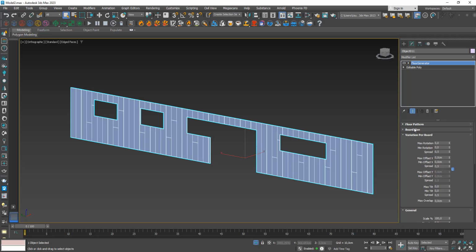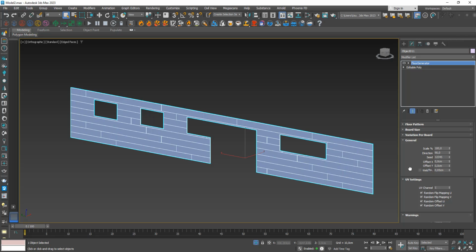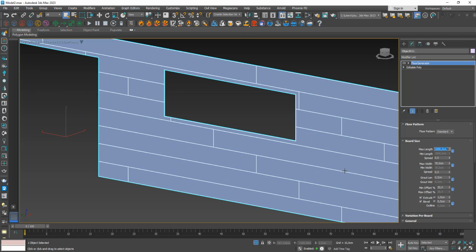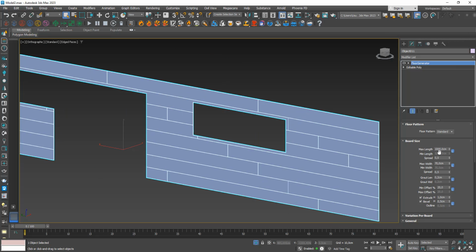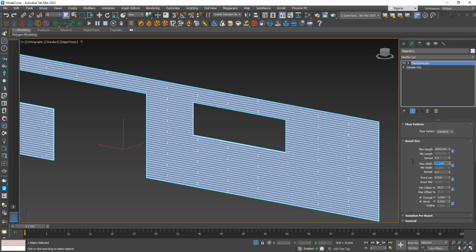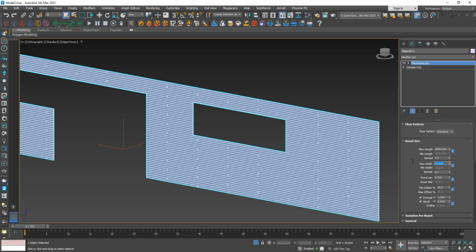Let's go inside the general section and shift this to 90 degrees on its direction. Now let's go into the board size, and you can see that these boards are actually too big. So what I'm going to do is to reduce its width to maybe, let's go for 15 centimeters. Okay.